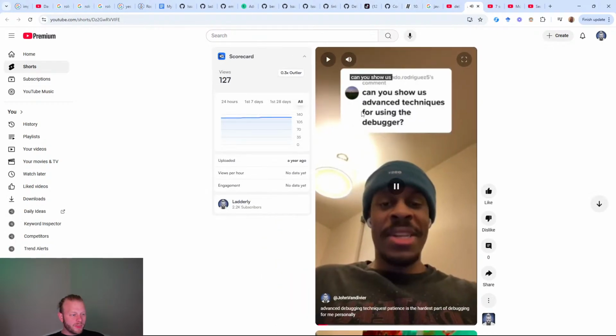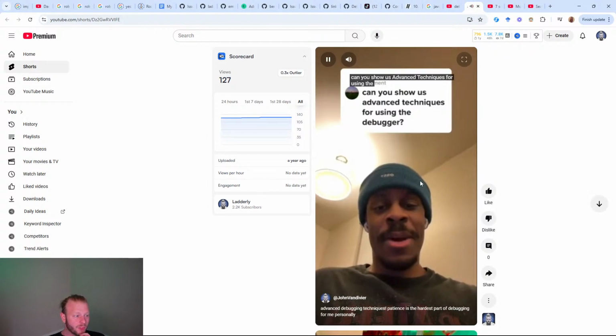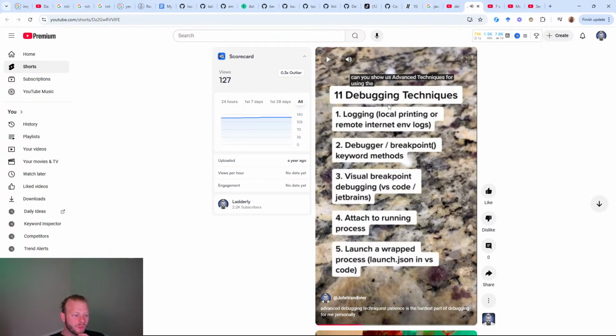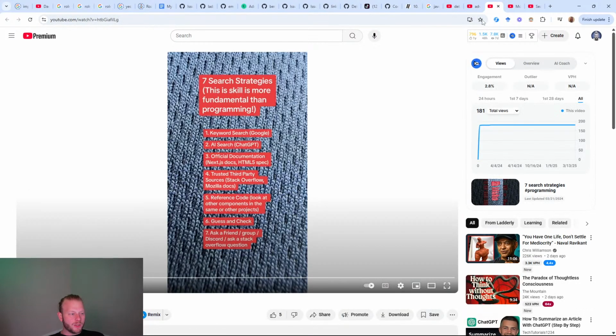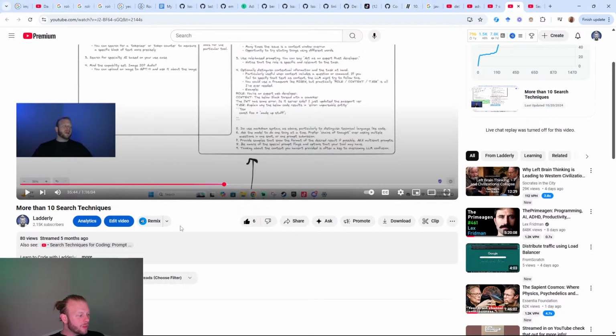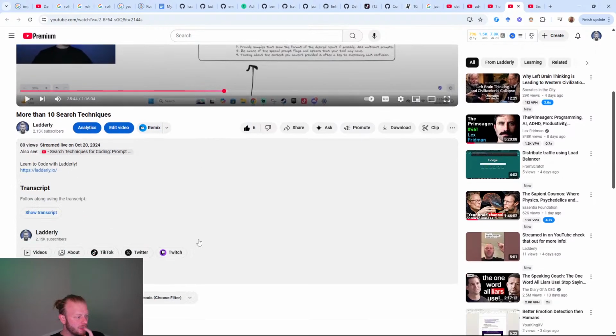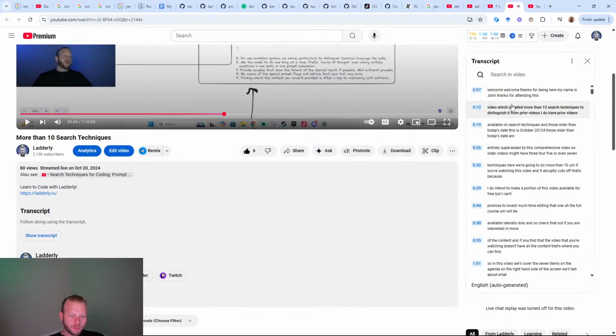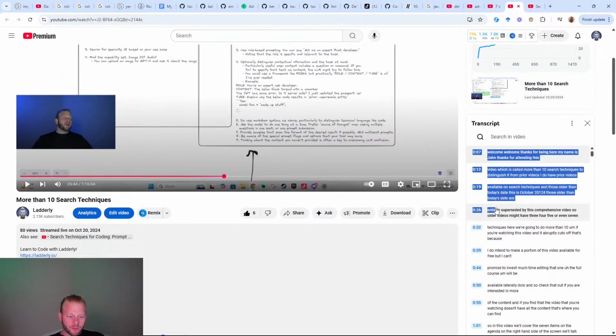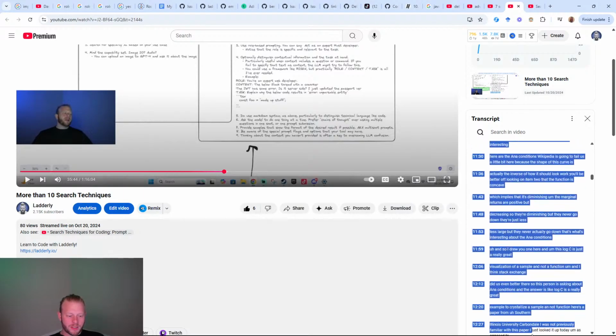Okay. Can you show us, so what are the 11? Techniques for using the debugger? Logging, debugger, breakpoint, visual breakpoint. Yeah, so this is a code-oriented solution attached to a running process. Launch a wrapped process. These are basically all code tools, so they're not the search strategies. Okay, so here are the search strategies. These are the 7. And then here I say more than 10. I think it's extended with commercial techniques.